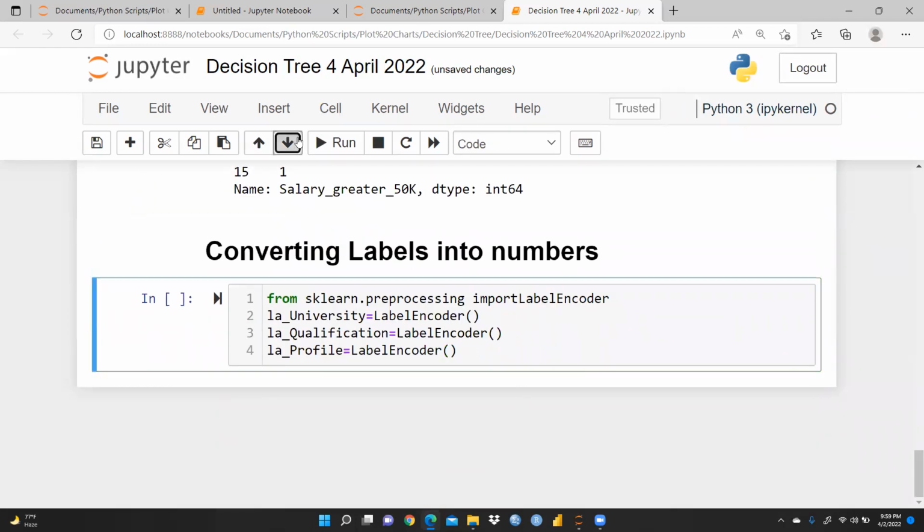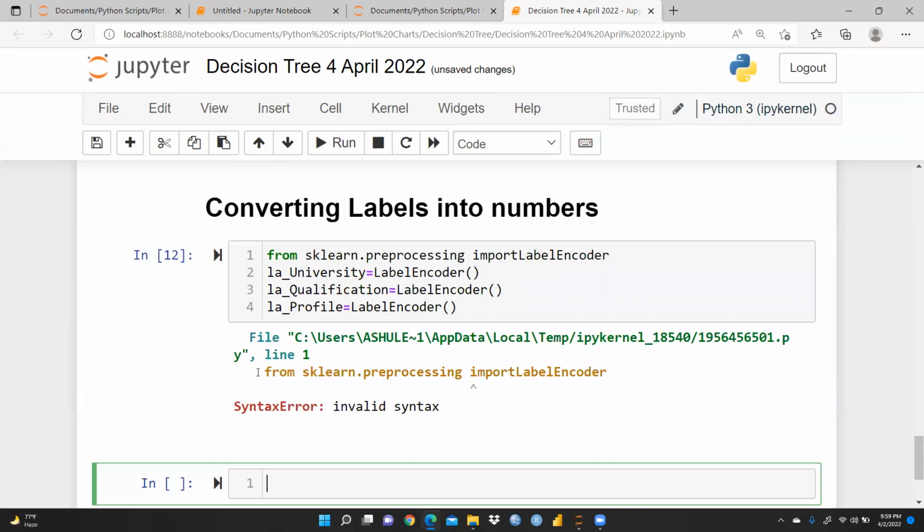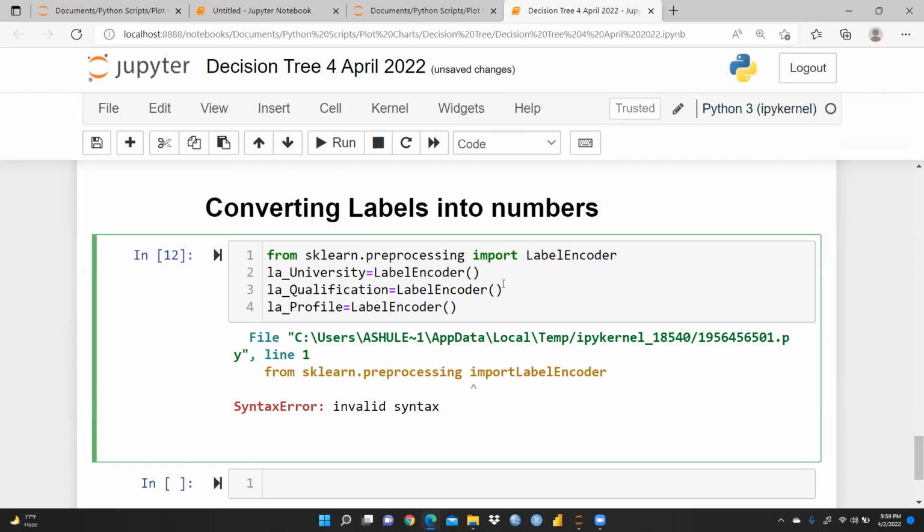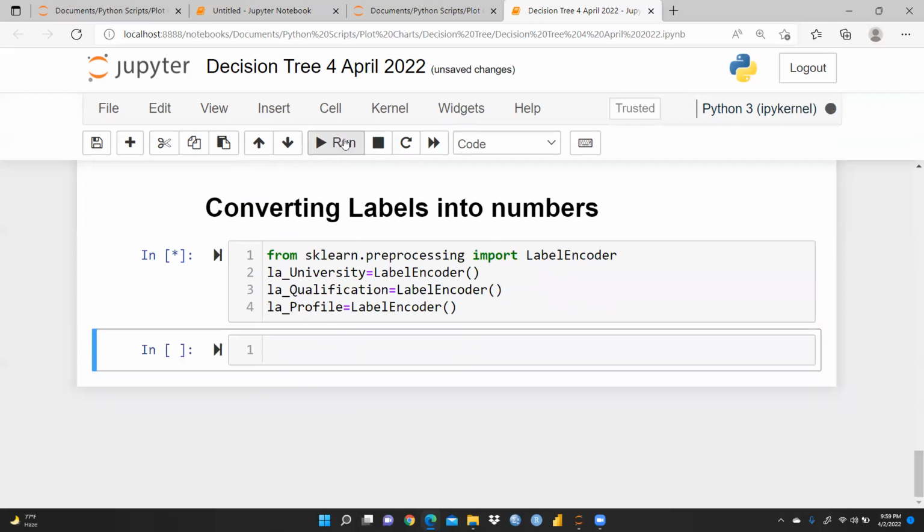Okay, right. After this, what we have to do? What is the error here? Invalid syntax, what happened? From sklearn.preprocessing import. Okay, fine, I had not given any space. And now let me run. Now it's correct.